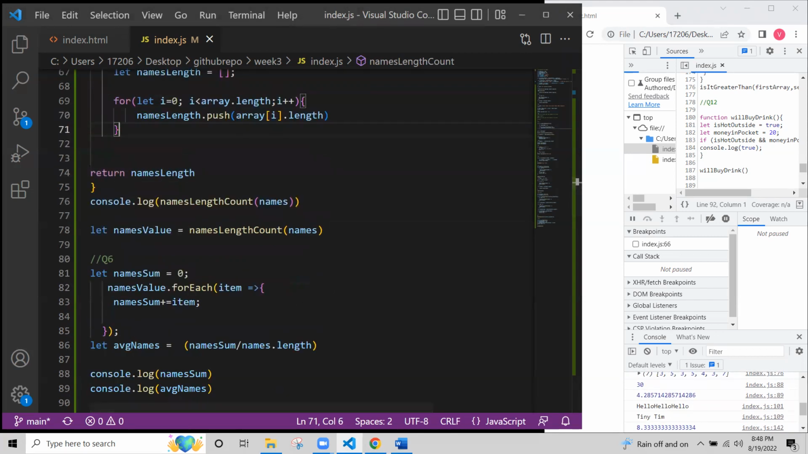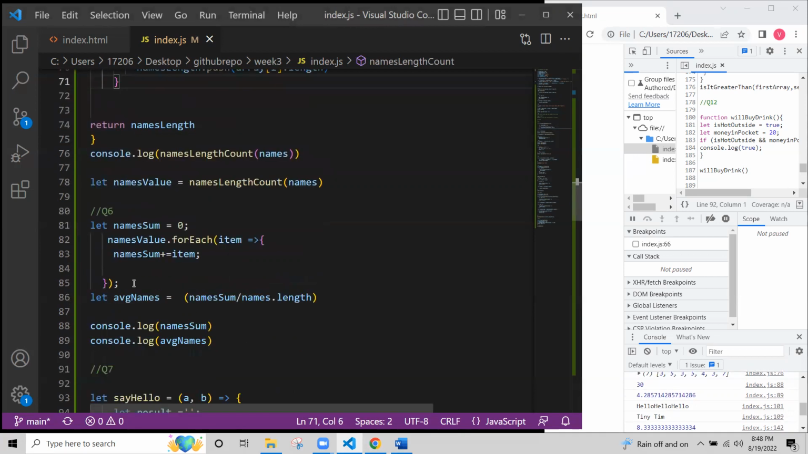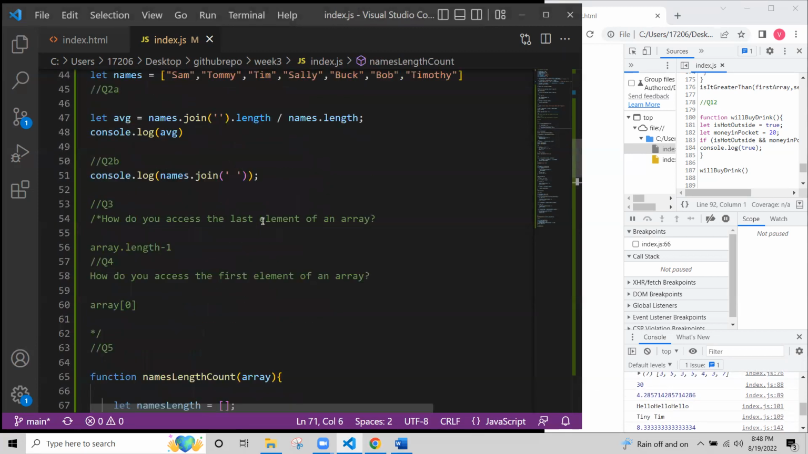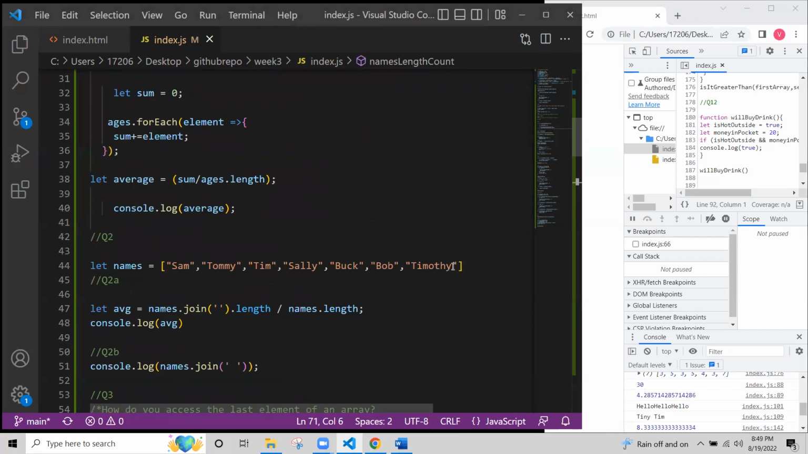And now question 6. Write a loop to iterate over the namesLength array and calculate the sum of all the elements. Again, we use the forEach method just to determine the sum of all the letters in the names. Originally it is now 30. Wasn't that before we added Timothy?